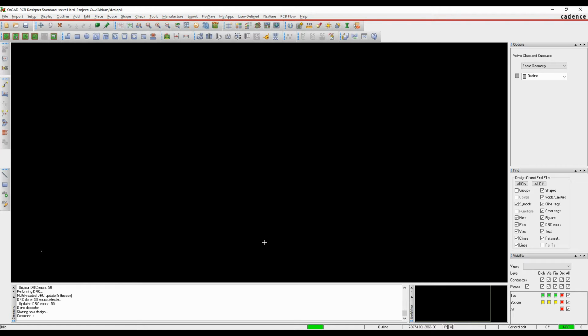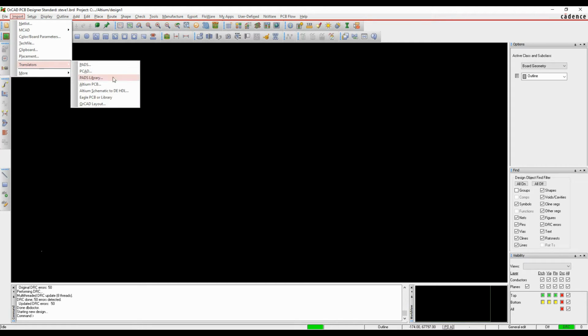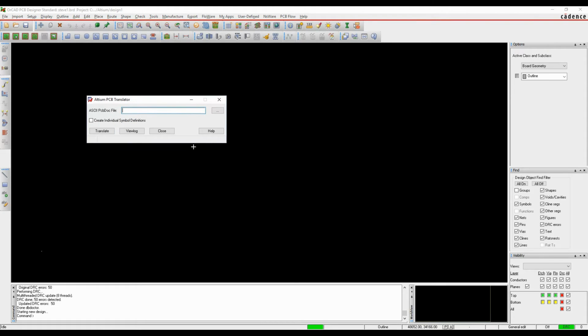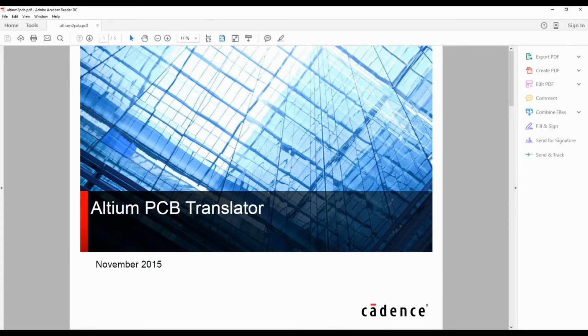Okay, this how-to video is going to go through the Altium Translator that was added to the Cadence PCB tools. Available under the import menu, Translators, Altium PCB, we get this Altium Translator option. There's a really useful help button that will run through a PDF of some prerequisites.